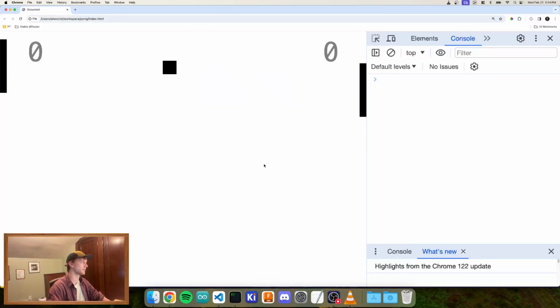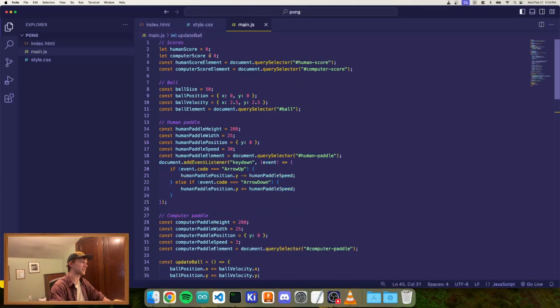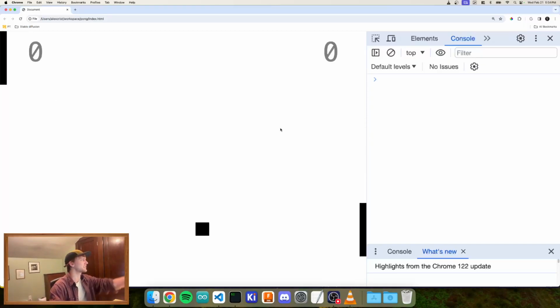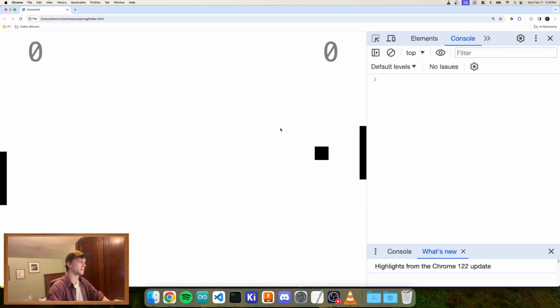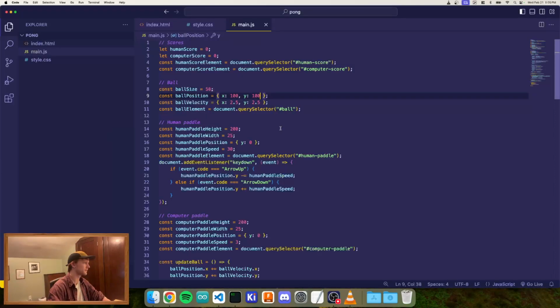Holy. Why is it so fast? It seems like it started off incredibly fast. Maybe that's because it started ricocheting with the paddle. Maybe we need our starting position of the ball to be more like 100, 100 to prevent that kind of initial collision. Because I think it started inside the paddle. Oh, it just slowed down? Huh? Okay, why did it slow down?